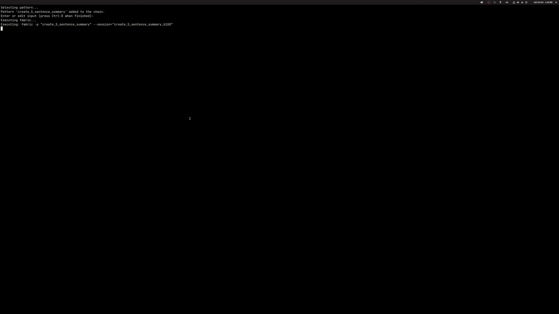Once I do this and save the file, it actually passes this to Fabric, and we quickly have a five-level summary: NeoVim, powerful, extensible, modern, and so on. All right, that was great.